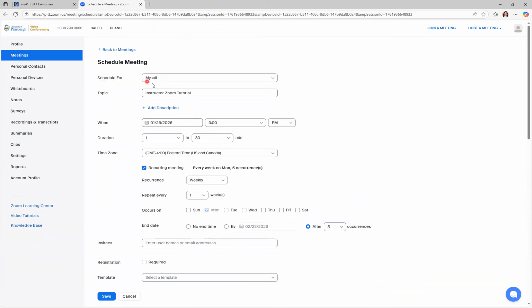We start by scheduling the meeting for yourself. The topic of the meeting is your course. For me, it is Instructor Zoom tutorial. When this is the first day that your class is meeting. And the time with the correct notation of AM or PM. The duration of your course. It should be 1 hour and 30 minutes, but if it is different, please feel free to change that.